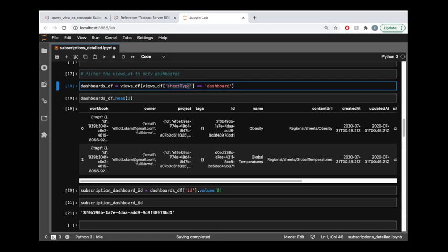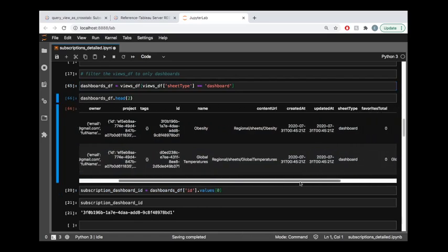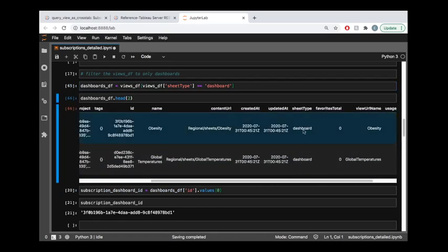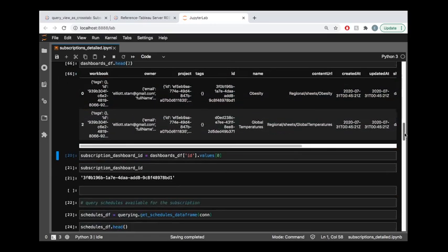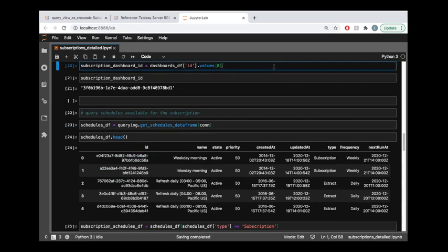So in other words, the dashboard's data frame is a subset of my views data frame where the sheet type is dashboard. So we can run that, we can take a look at the output, and if we go over to the sheet type column, we could see that all of these would be of type dashboard now. All right, so once again, I'm just going to grab one of the ID values present in there for my dashboards, and we'll use that to create the subscription.